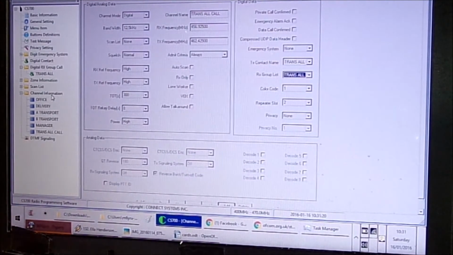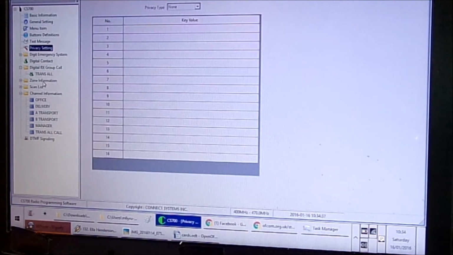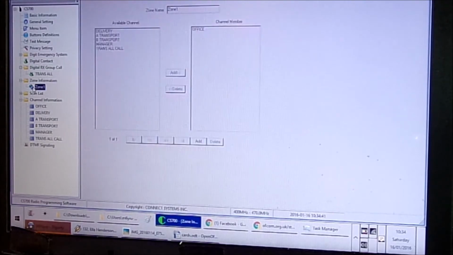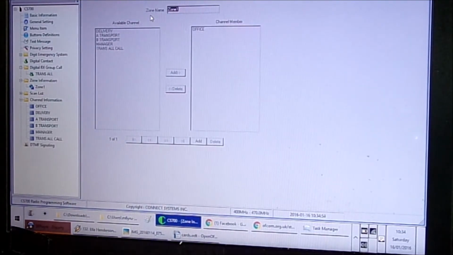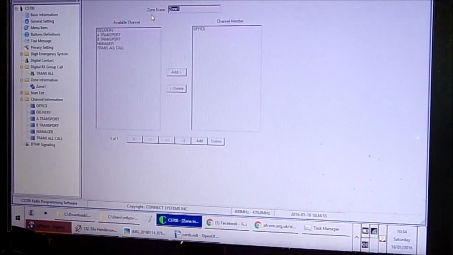And that's pretty much how you do it. Where are we going? Zone information. Right, now this is the next important part. We've programmed up everything and it's absolutely worthless. Seriously. Until you set up your zone, that is basically what people will see as their channel.